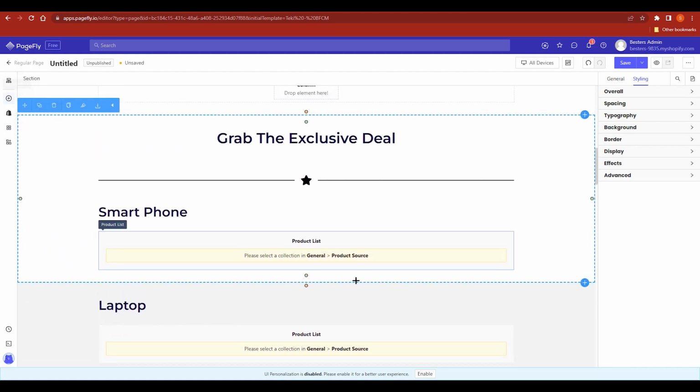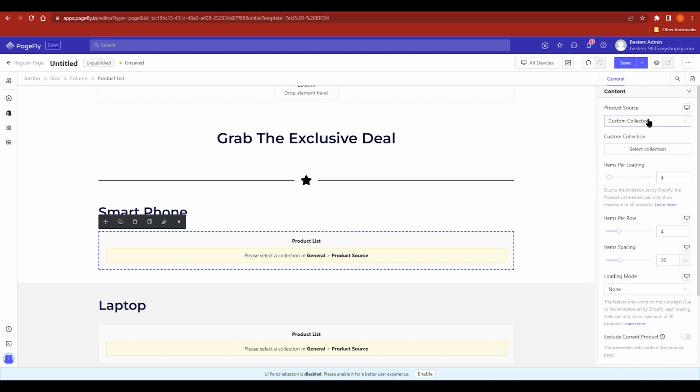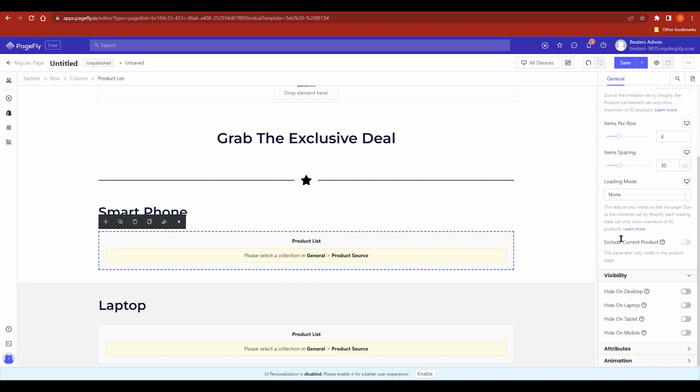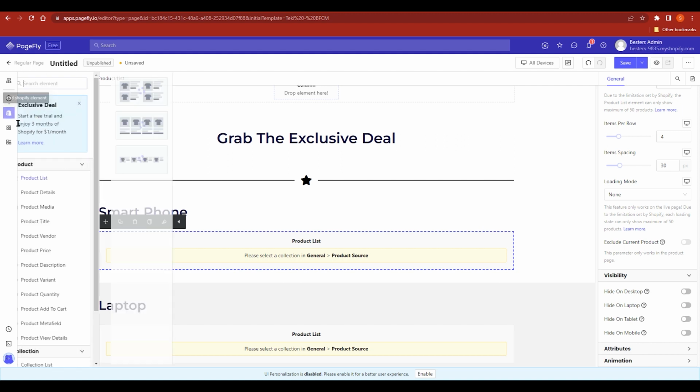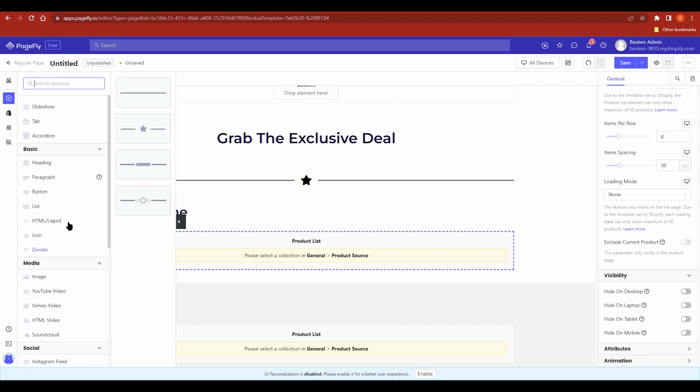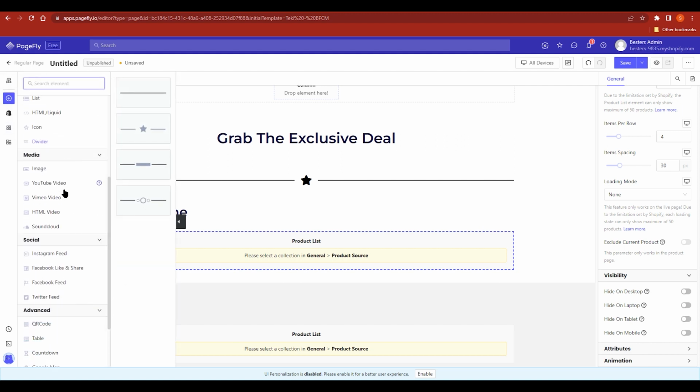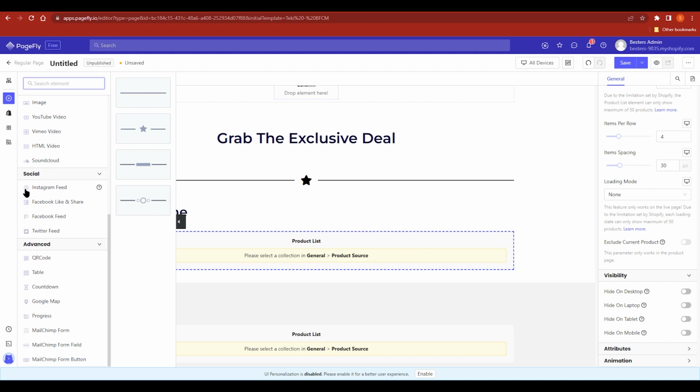Obviously you can add pictures from the right side, select collection, and every single thing is very easy to understand. And we have our images over here, social media, YouTube video, Vimeo video if you want to add those, and you can add your Instagram feed also. There's a lot of options over here. You have your QR code also over here.